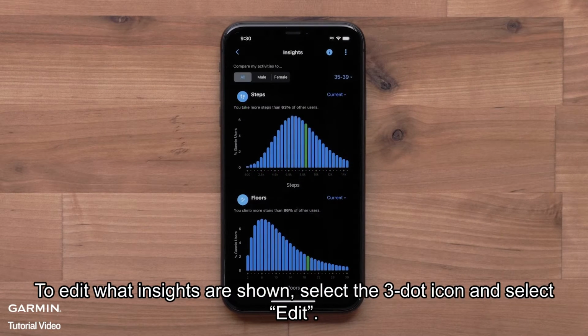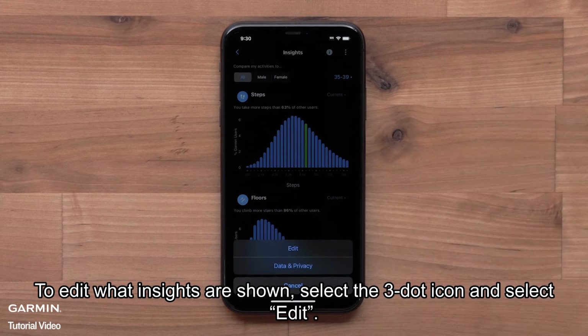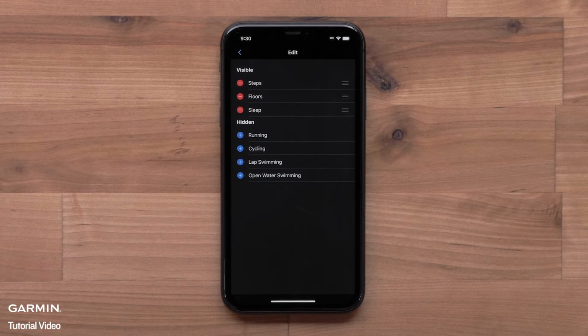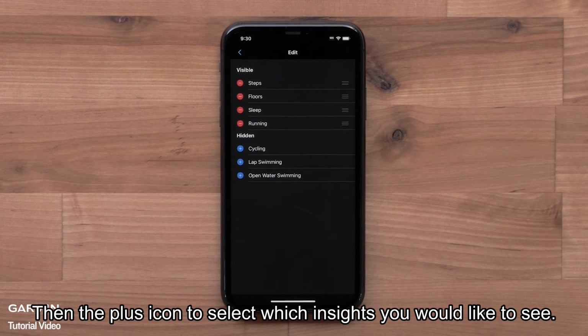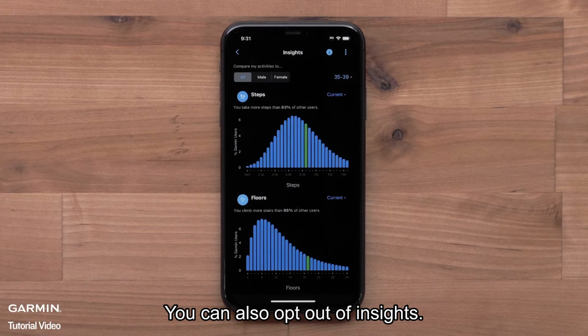To edit what insights are shown, select the three-dot icon and select Edit. Then the plus icon to select which insights you would like to see. You can also opt out of Insights.